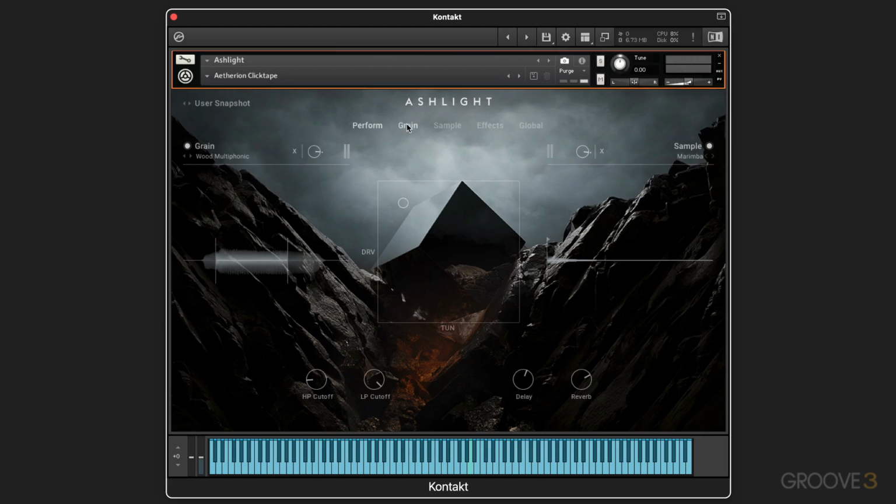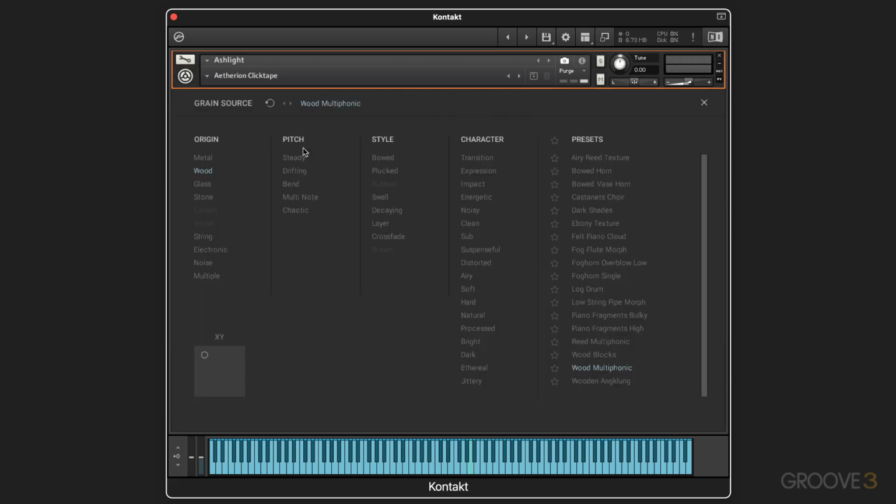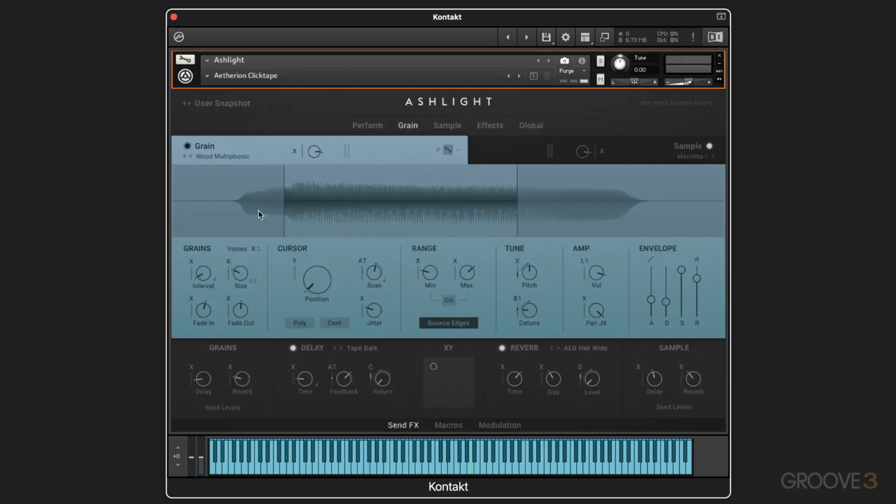Now we have the grain page where we focus on the granular part, and we can access the same browser here. I'll just close it for the moment. And we have detailed controls where we can set, for example, the start and the end points of the audio file that we're using and just use part of it. And then we can change the intervals of the grains, the position, map it to the XY cursor, tuning, the pitch, and so on.